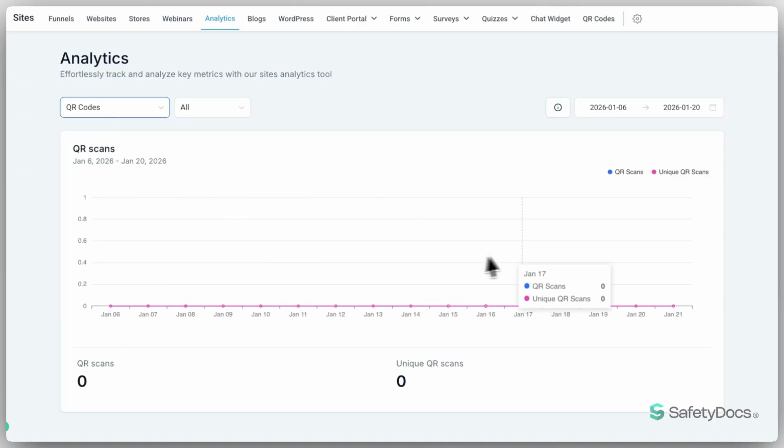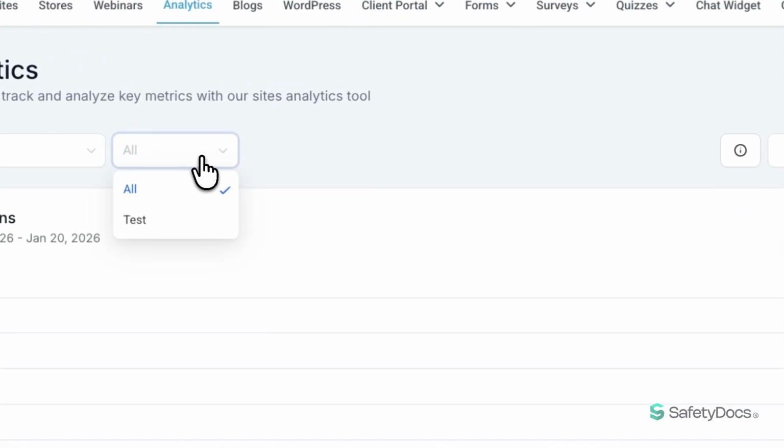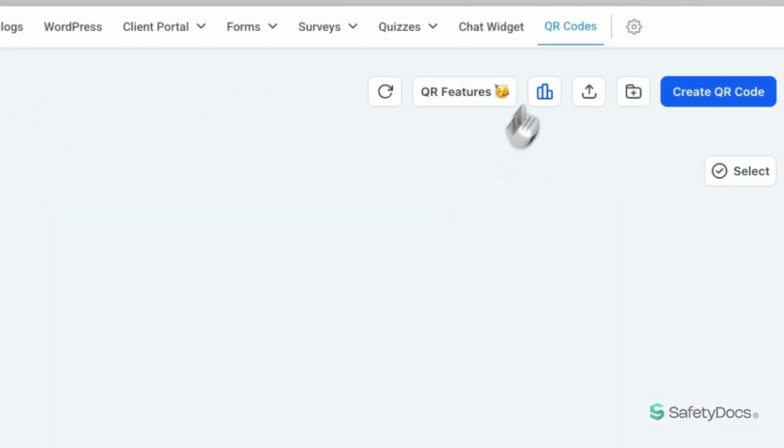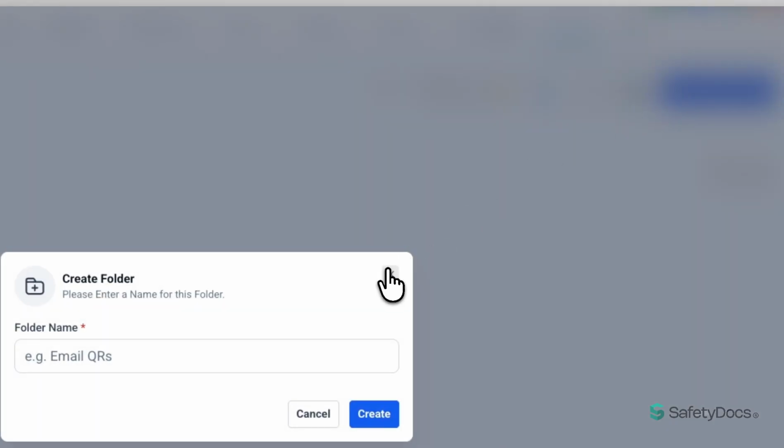Underneath the analytics section, it'll take you to the analytics page, and it'll select QR codes, and you can analyze the number of scans for your QR codes, and of course, be able to sort through the various QR codes that you have and the dates applicable. Going back to the QR code section, we can add and create another folder if we'd like to organize it.